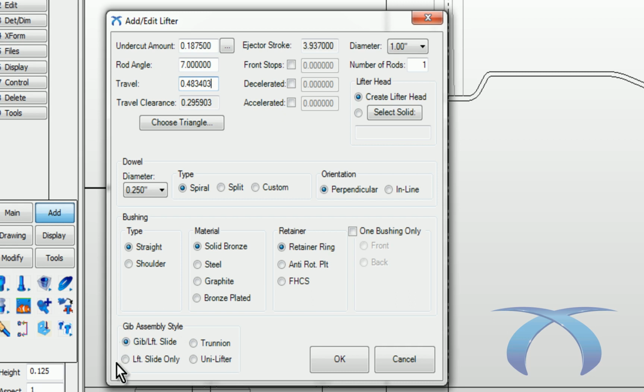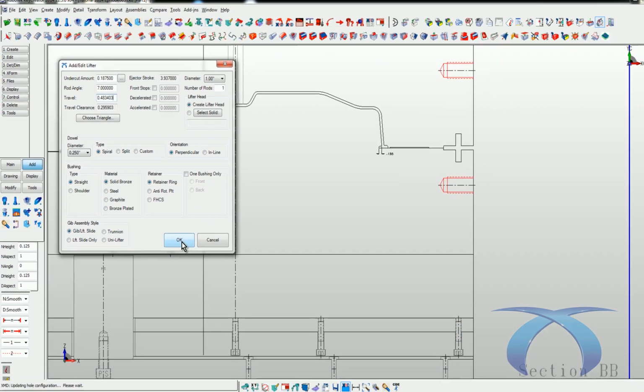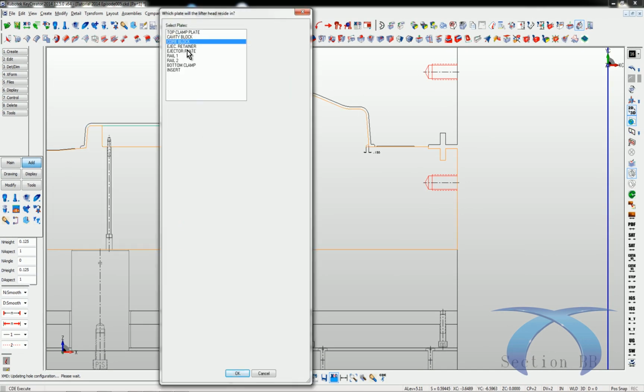And same with the gib assemblies. So I'm going to leave these settings that you have here. This is what we use most often. Go ahead and say OK. And then it's going to ask me, where's your lifter going to be? So your lifter head could potentially be inside an insert or anything, and we're able to do that. Okay, so go ahead and say OK.